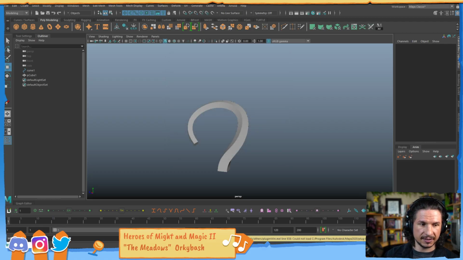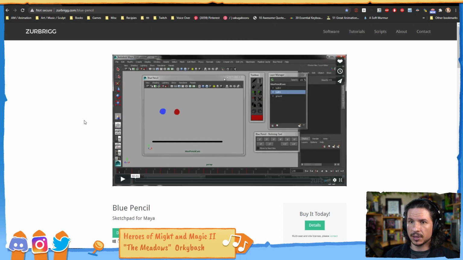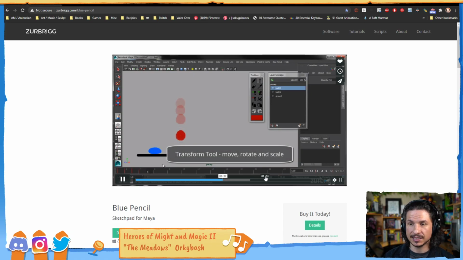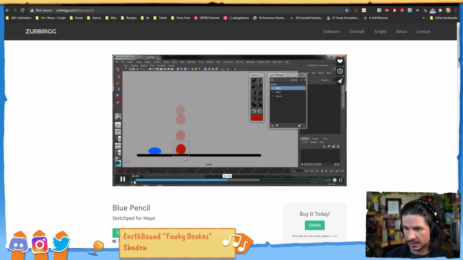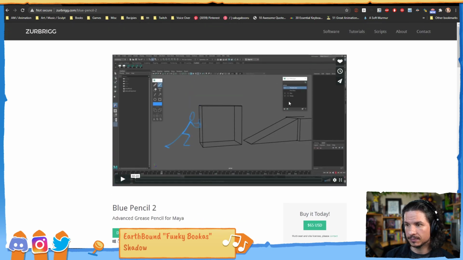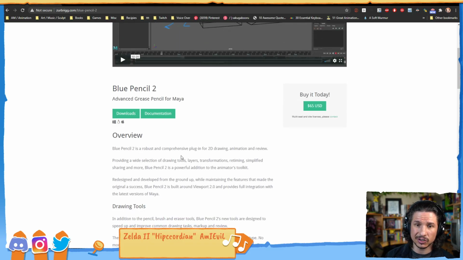Anyway, I'll just go to the website for everyone. Might be because I've got Maya open. Blue Pencil, Maya plugin. So this is it. And it's just a really powerful drawing tool. It's got layers, it's got all sorts of really nice features. I wonder if mine is just old actually. That could also be. Oh, Blue Pencil 2. There you go. That's why. So yeah. It's $65. So it's not cheap.